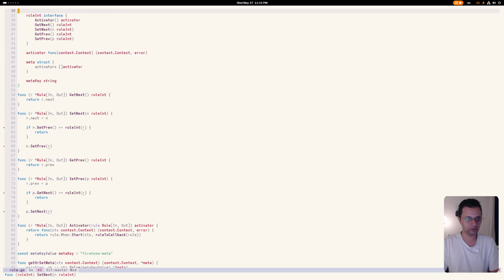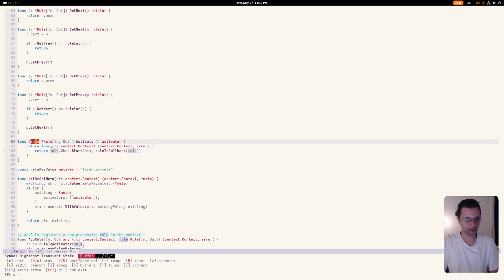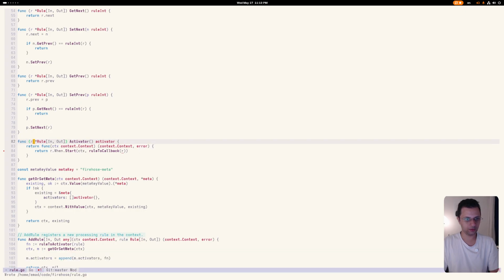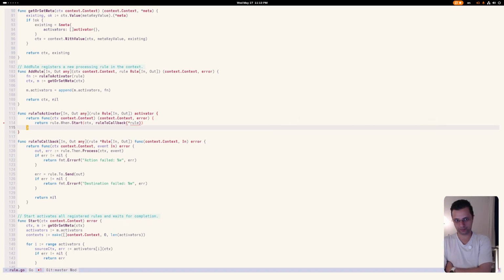Can I see what's going on? So activator takes. Oh, we don't need the rule anymore. So rule, and we don't need it as a parameter here. And do this. Does not match. Yeah, this callback should be taking a pointer now. Pointer.